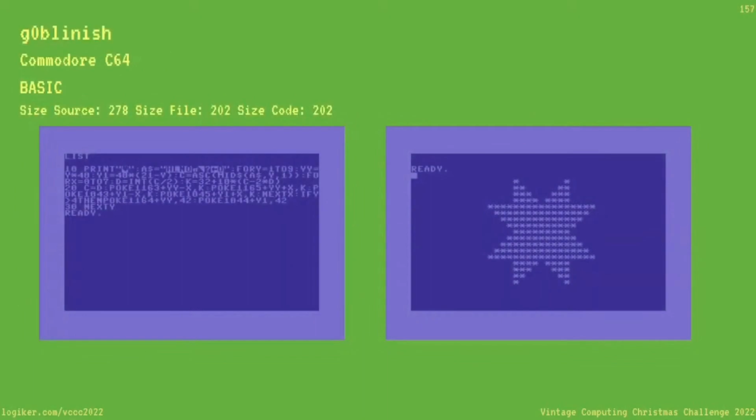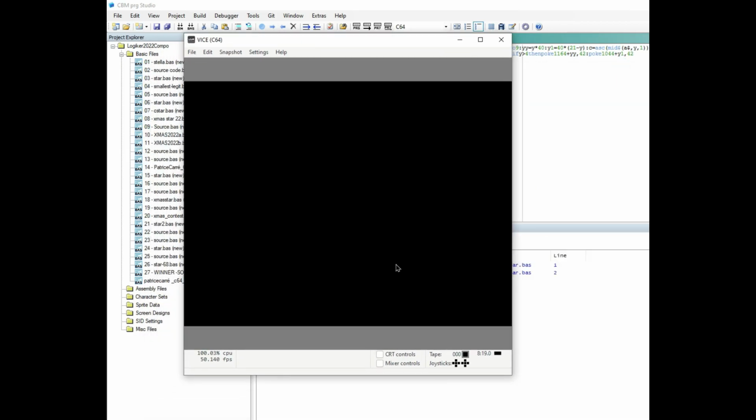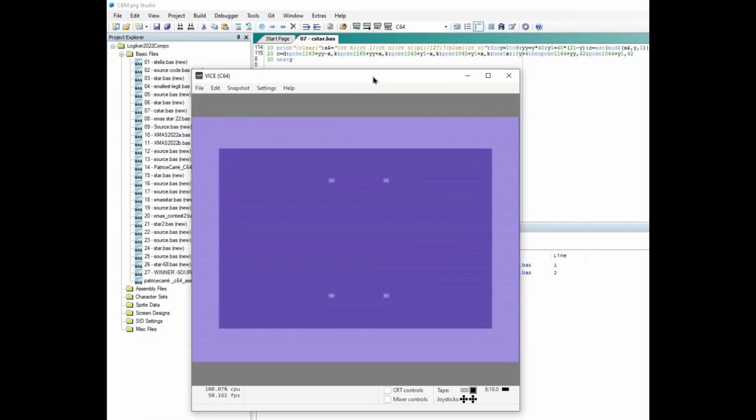All right, next up is Goblinish, and it comes in at 206 bytes, and it's 3 lines of BASIC code. Binary data stored in $. I use symmetry for draw star. Beautifully done.